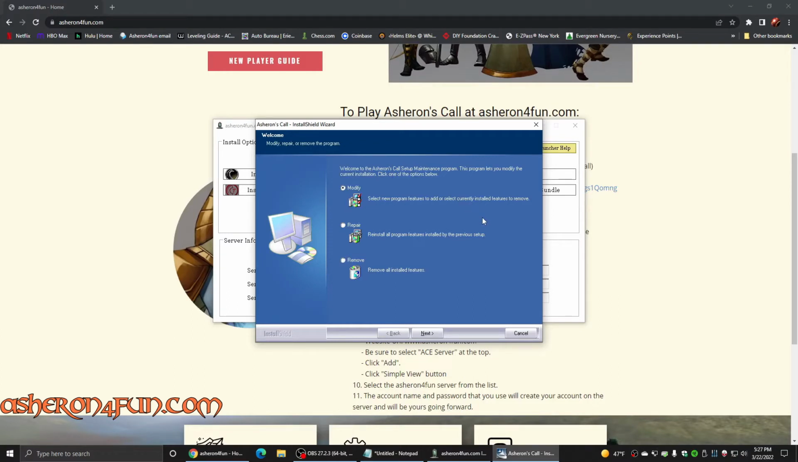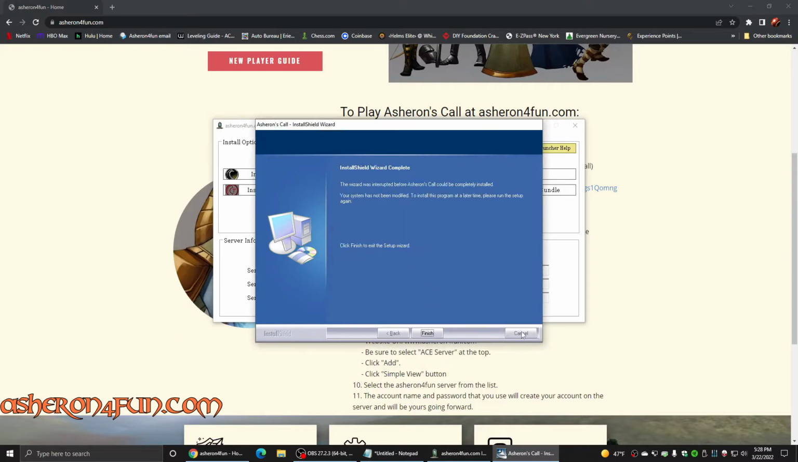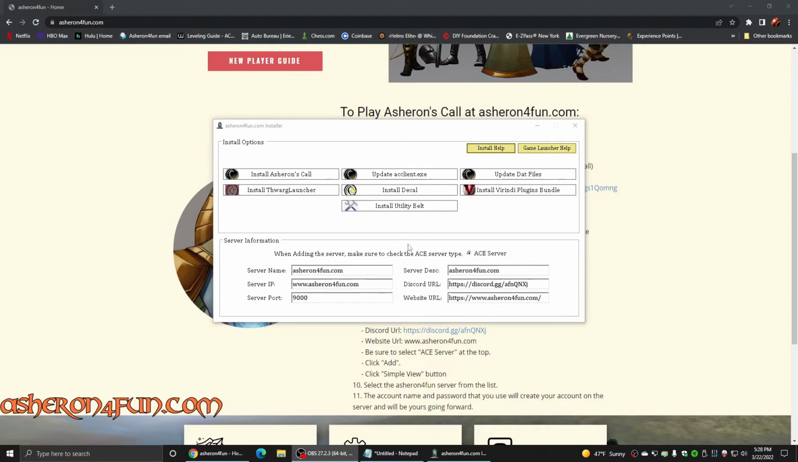Now I've already got it installed, so I'm not going to go through this part, but basically you're just going to click next, next, next, all with default to stop yourself from having any problems in the future with other stuff. Just leave everything default, and the game will then install for you. Once that's all set and installed, go ahead and click Update AC Client EXE because this will get you the newest AC client. So that's pretty quick.